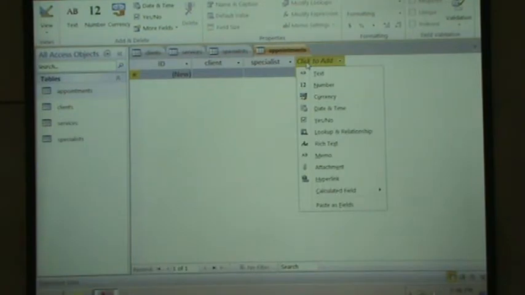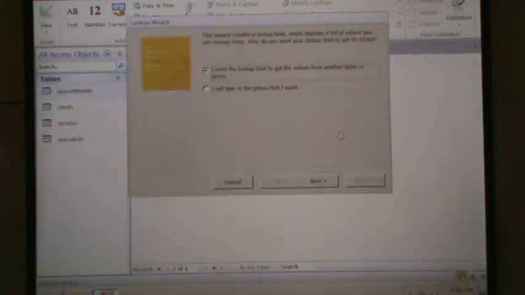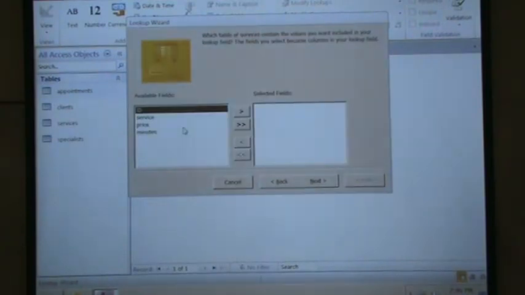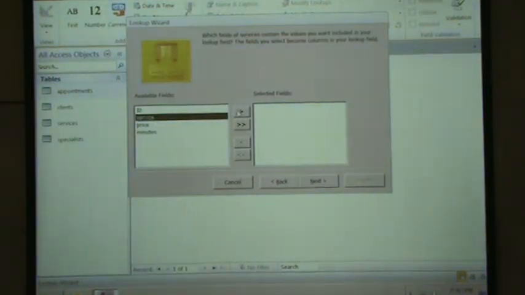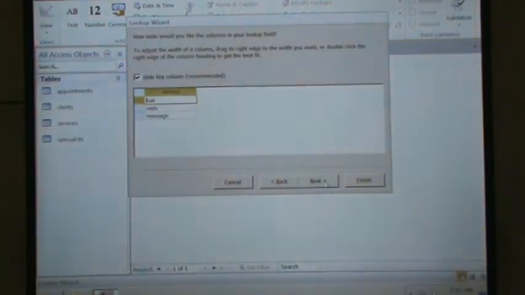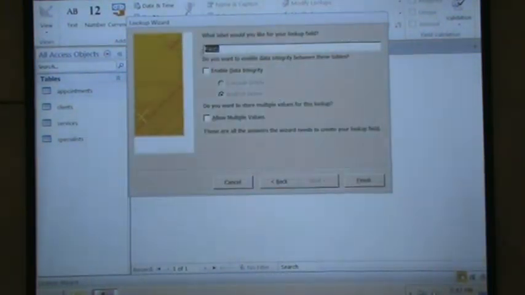Okay, now I'm going to do another field, and I'm going to say service. And I'm going to take the service field from the services table, and ascending order is fine, and those are the services. And I'm going to call this service.